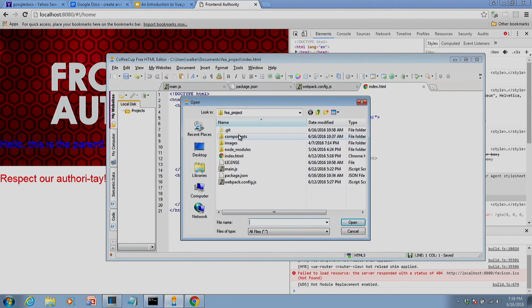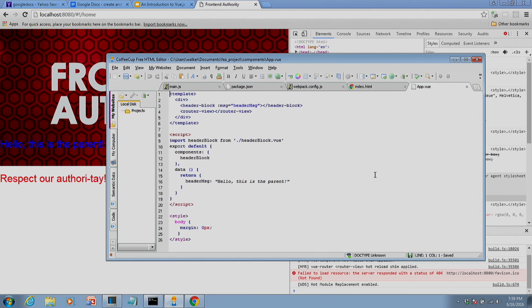And then I have my components folder. This is my top level component right here. Template, script, and style. So this is an app.vue file. So this will get piped through the Vue loader. So I'm importing a block called header block and registering it. And then I just instantiate it up there at the top. And then I have my router view. And that's it. That's the top level of my app right there.